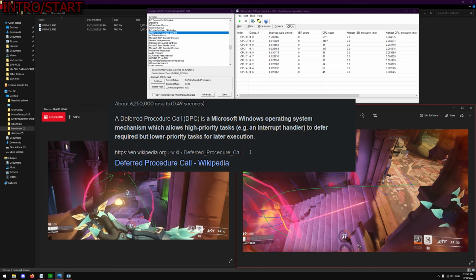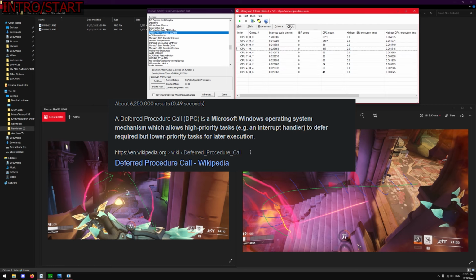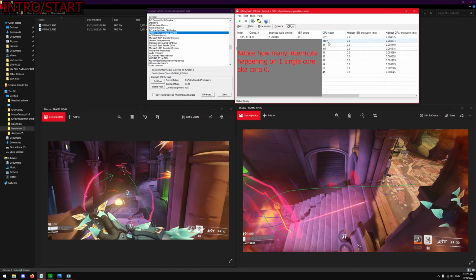And so I ran this LatencyMon software for 1 minute, just to give you an example of how many interrupts or DPC counts we have in 1 minute. If I go into my CPU side right here, we can see that we have many thousands, if not tens of thousands, of interrupts happening all the time across every single one of our cores.